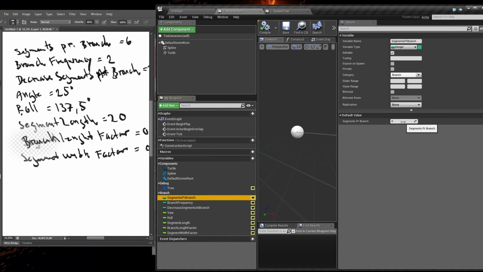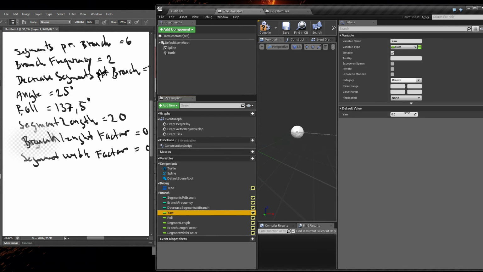So I also want to finish this video off by adding a few default values. So for example, the segments per branch, I'm going to set this to just a very basic value of 2 and set the branch frequency to every second and set the decrease segments at to, well, 2. I'm going to set this to 6. 4. So this is just default values anyway. So the yaw I'm going to leave at 0 and I'm going to leave the roll at 0. And the segment length, I'm going to default this to 20.